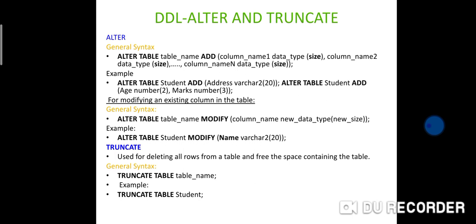Then we go for modify. Modify means we can change the existing table content into a new one. So the syntax of the alter modify is alter table table name modify. Modify is a keyword. So the column name, the data type and the length of the variable should be represented. Then we go for truncate.